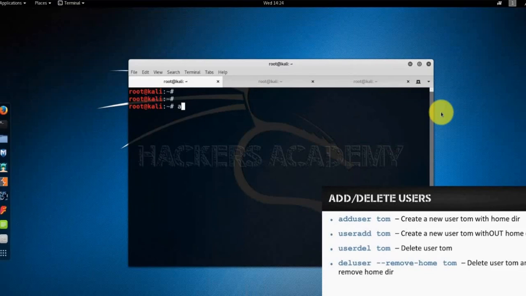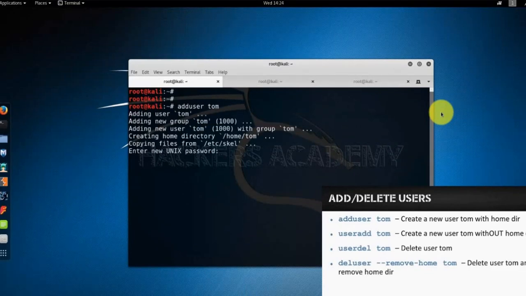I'm doing adduser Tom. See how it says adding a new group for Tom and adding new user Tom? Remember what we talked about? Whenever we create a user, by default, a group of the same name as the user will be created. And also, it automatically created the home directory for Tom under /home/Tom.